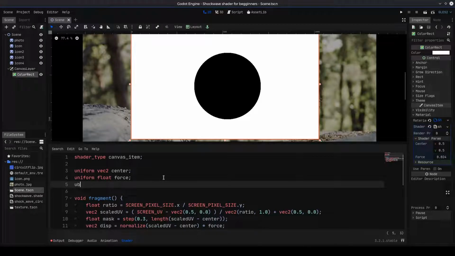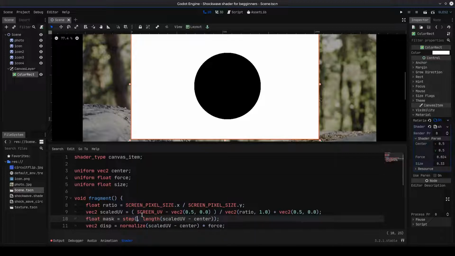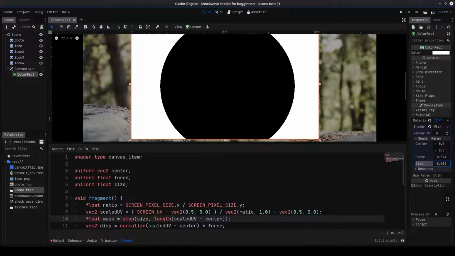To control the radius of this circle, we can define a new uniform that will be a float and let's call it size. Instead of the arbitrary value here, we replace it by size. And now we can control the size of the circle from the inspector.